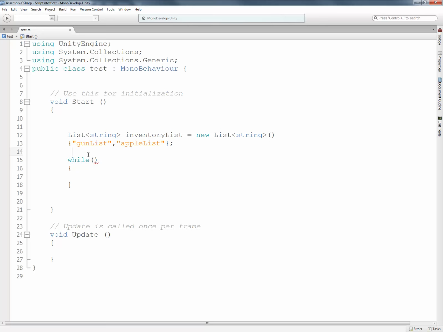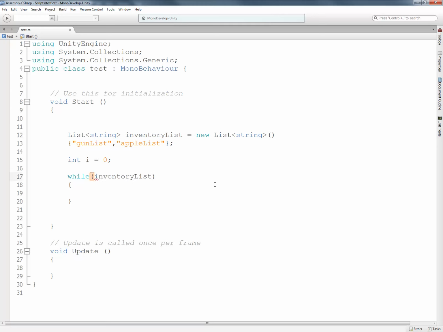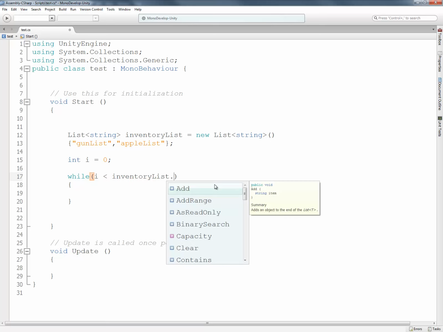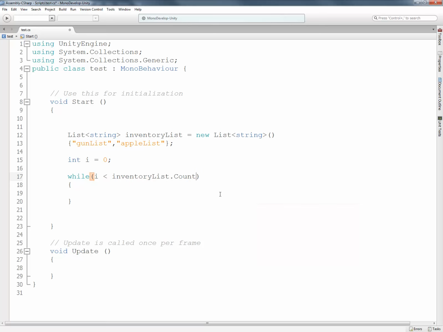Okay, so what we can do is start off by creating a variable as our starting point. So I'm going to say integer i equals 0. And what we can do is copy our inventory list name here. We can just say while our inventory list, or we can go either way, i is less than, and remember, inventory list dot count. And remember, this just counts the number of elements. So it's going to say, well, we have 2 elements. So as long as i, which is equal to 0, is less than our count, we can do something.